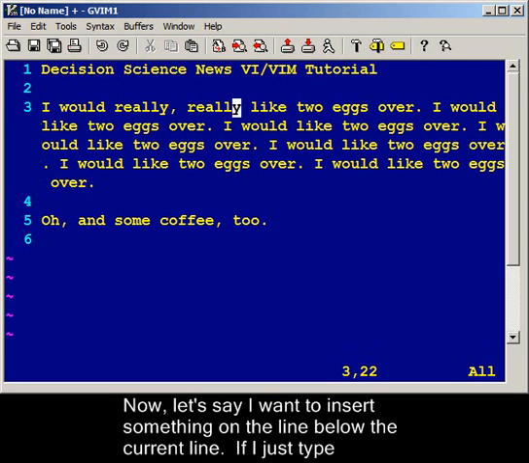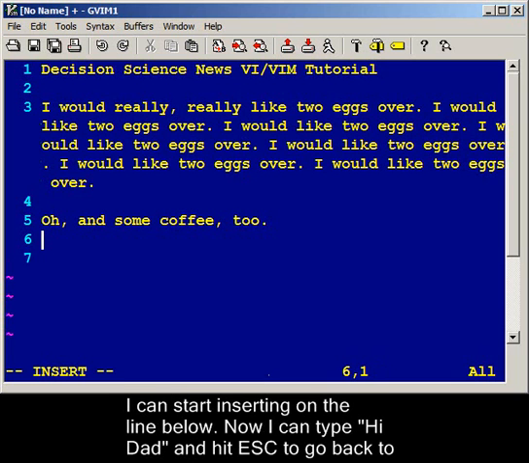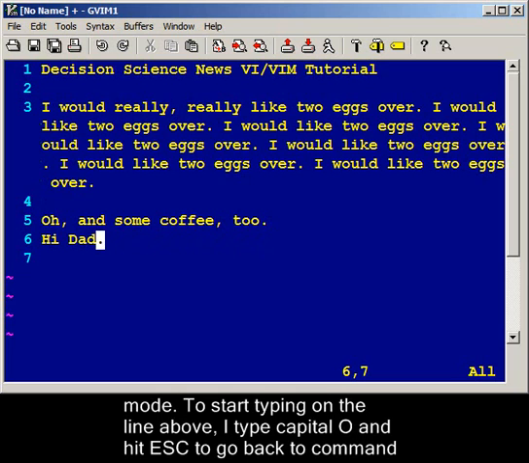Now let's say I want to insert something on the line below the current line. So here we are on the current line. If I just type O, I start inserting on the line below. Now I can type Hi Dad and hit escape to go back to command mode, edit mode, excuse me. To start typing on the line above, I type capital O, Hi Sis, and again hit escape to go back to command mode.